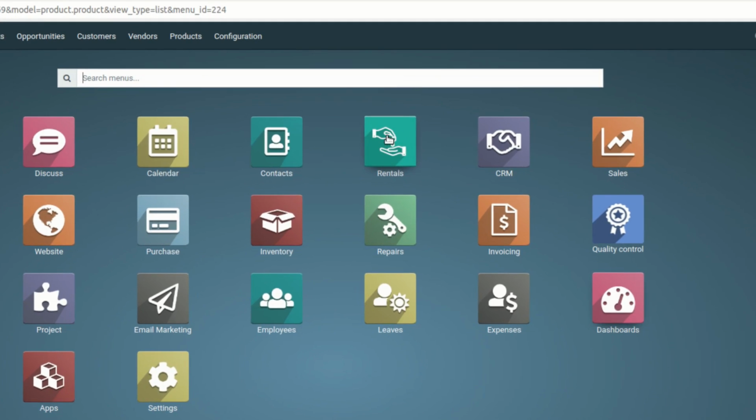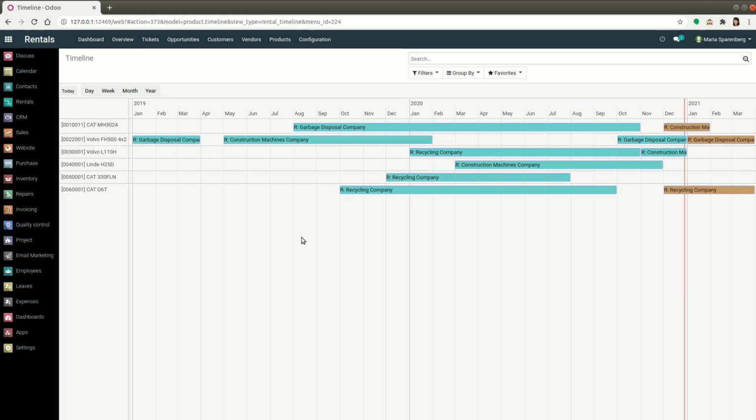Today I'm going to talk about insurance invoicing during ongoing rentals using our new rental application. I start with the configuration of our insurance products, and later I will explain how to use them in rental orders.